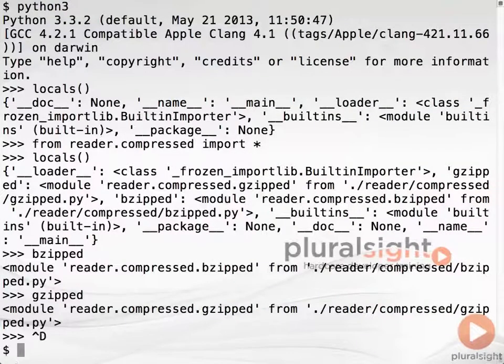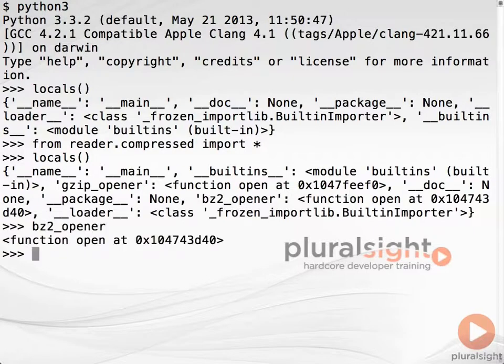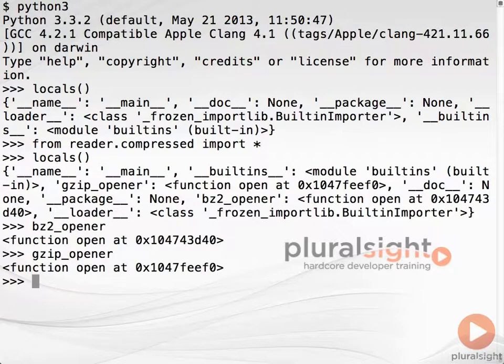Now, if we use import * on reader.compressed, we get the two opener functions with new names. So __all__ can be a useful tool for limiting what names are exposed from your modules. We still don't recommend that you use the import * syntax as a rule, but it's good to know about __all__ since you're likely to see it in the wild.